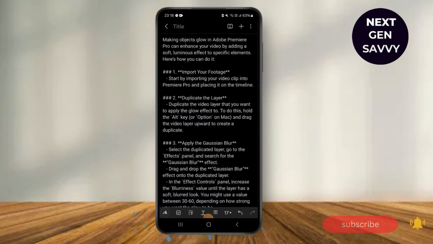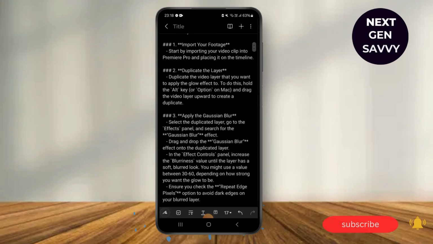So if you want to make the objects glow in Premiere Pro, first of all start by importing your footage. Start by importing your video clip into Premiere Pro and placing it on the timeline. Now duplicate the layer. Duplicate the video layer that you want to apply the glow effect to.